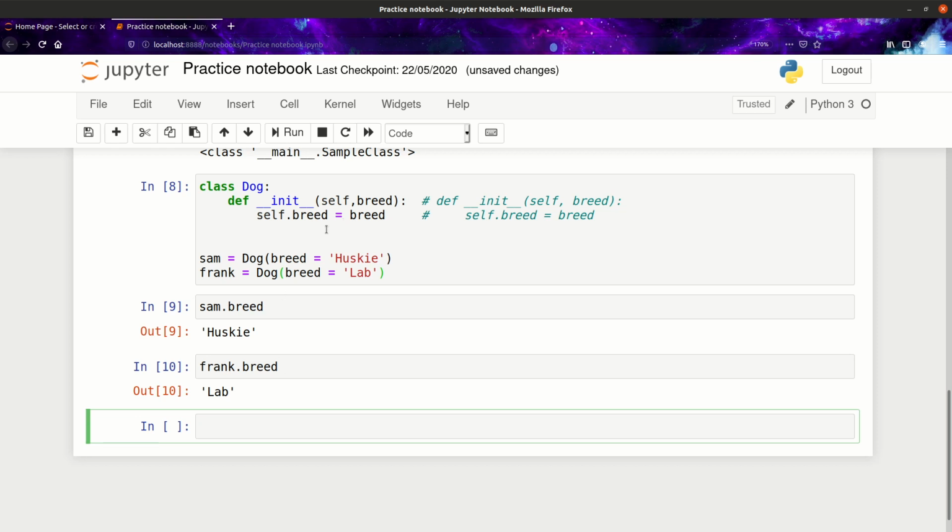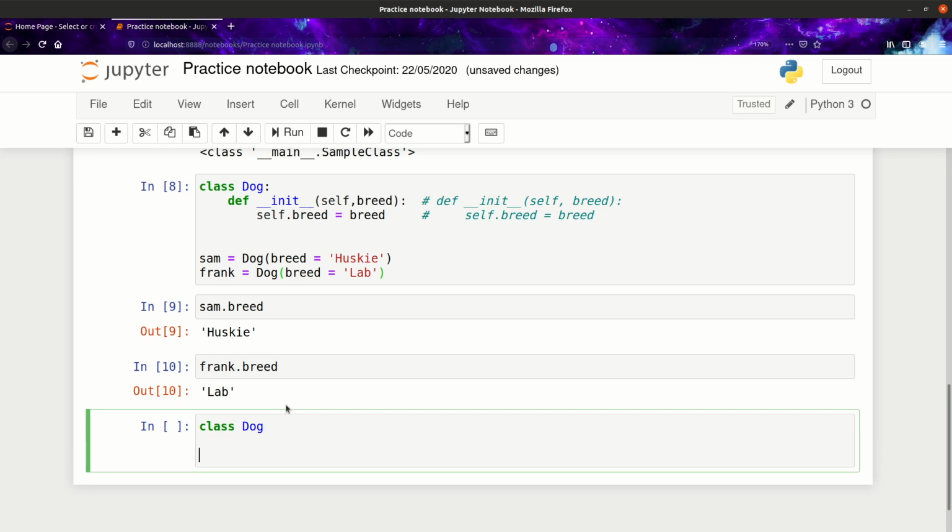So let's apply this logic over here. So I'll define my dog class again. So class dog. And then here, if you want, you can actually just define your attribute just like that.